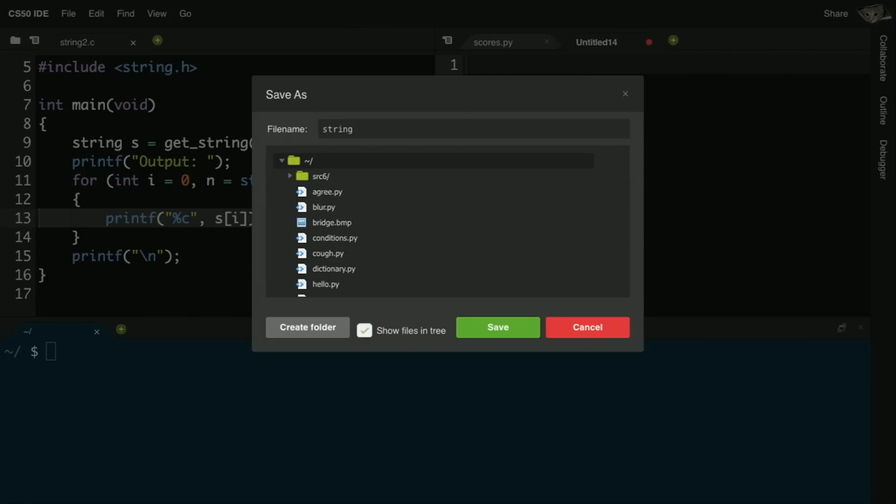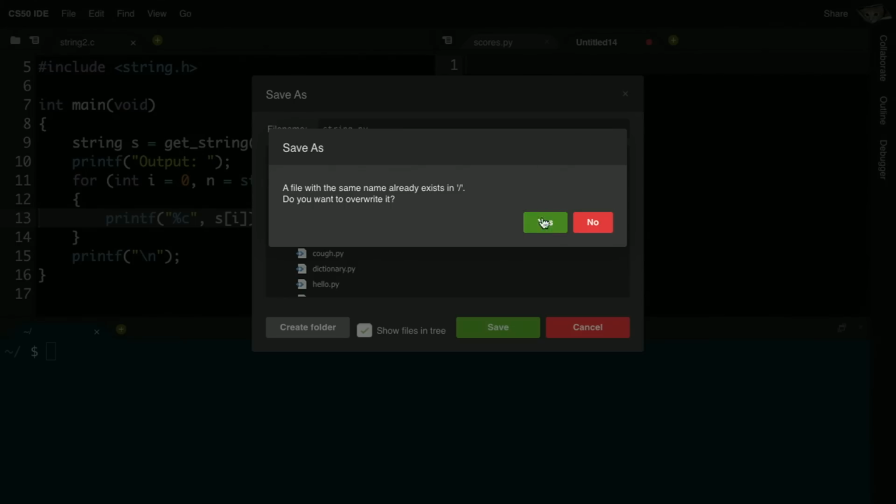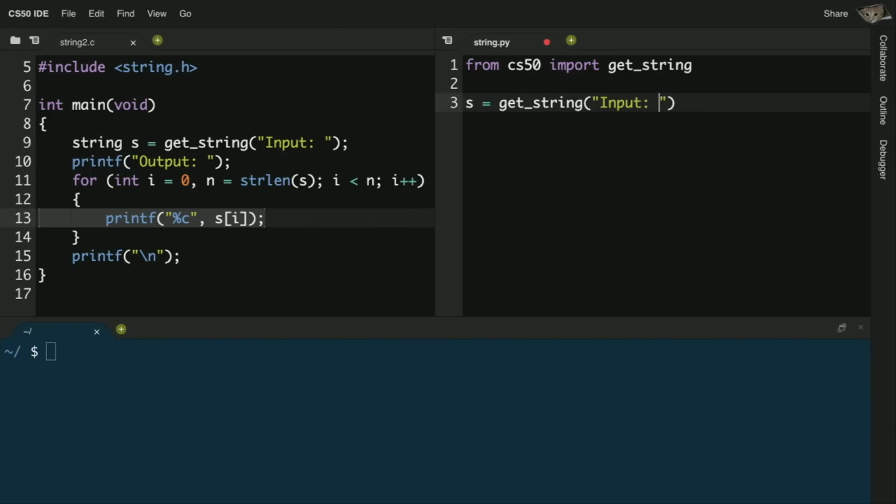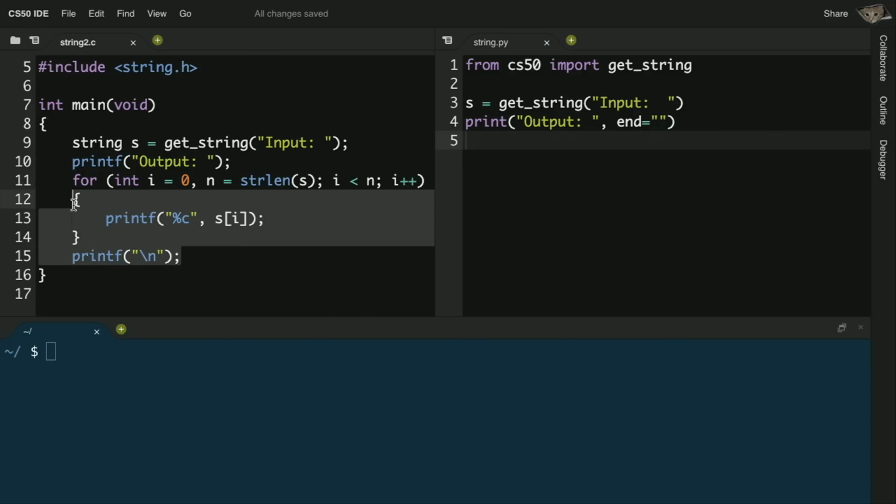Let me go ahead and call this string.py. I'm going to import from CS50 the getString library, just to make user input a little easier today. I'm going to get a string from the user, asking them for their input. And then I'm just going to print out output, and suppress the newline just to keep things all on the same line. Then I want to iterate over the user's input and print it character for character. Well, in C, I did this with square bracket notation and a very verbose for loop.